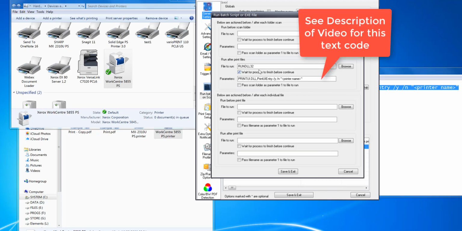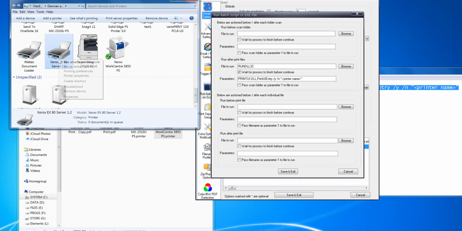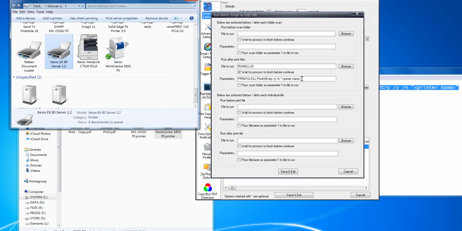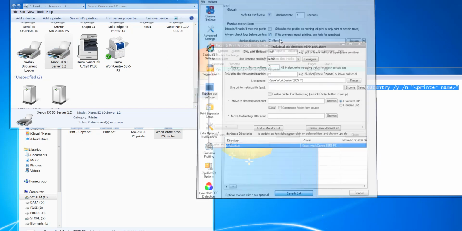So you're just going to wait for all the files to finish printing, and then you can set it back to another printer. So I can pick, say, this printer here afterwards. You put that name in there like that, save and exit. So it's going to print to this Xerox printer here, 5855, and then it's going to switch back to that printer after printing. It's going to right mouse update that profile, activate monitoring.